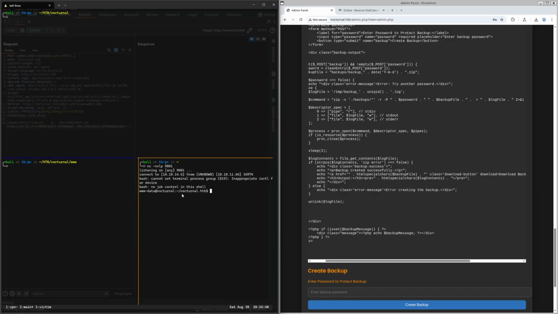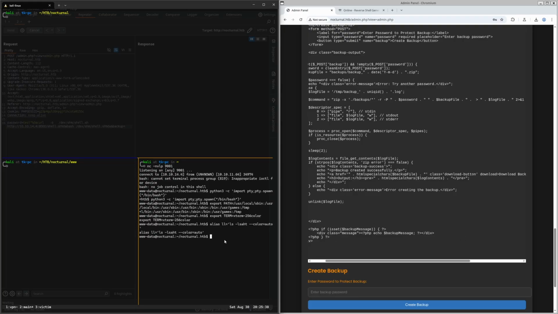Now let's stabilize our shell. Python3 -c import pty.spawn. Let's export our path, export our terminal. Set the alias for ll. Now we will background it. stty raw -echo; foreground; reset.